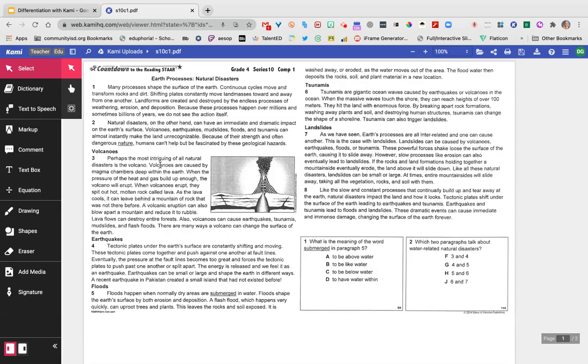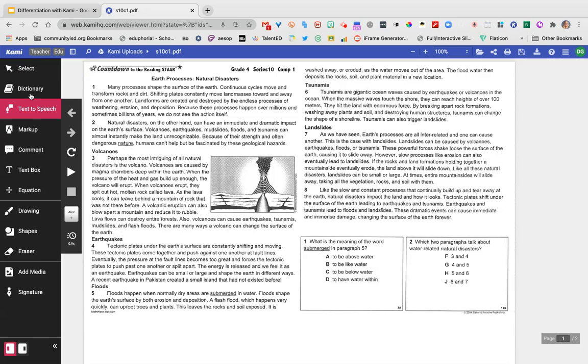So one of the things that I like about this program is it allows me to have students use text to speech. You'll see over here on the menu to the side that there's a text to speech option. If they click on that and then click on something here to the side that they want read to them, they can highlight what they want read. What is the meaning of the word submerged in paragraph 5? And then it will read it to them.